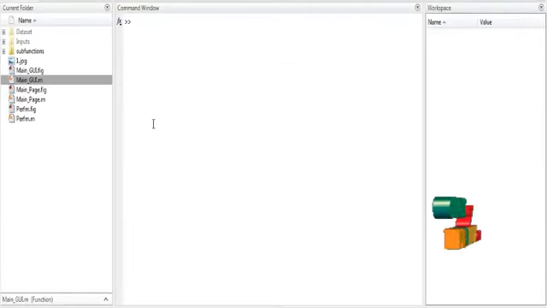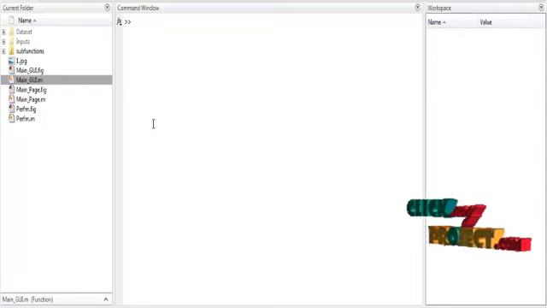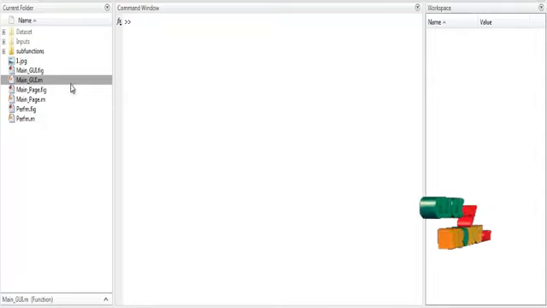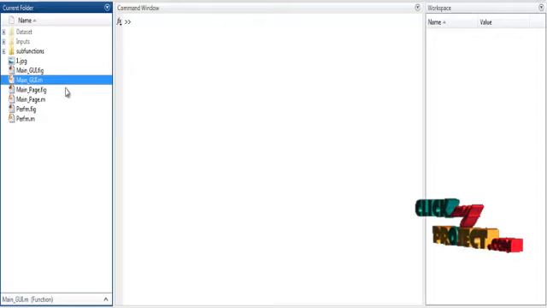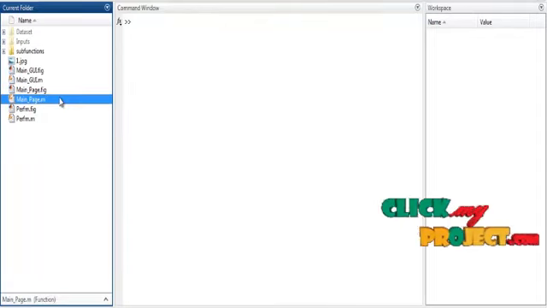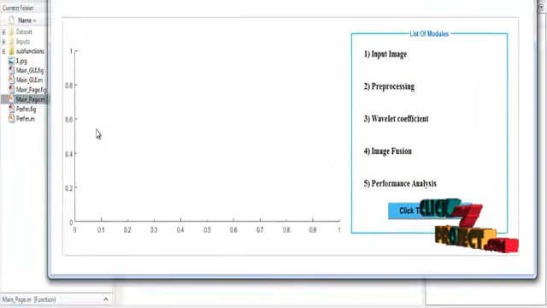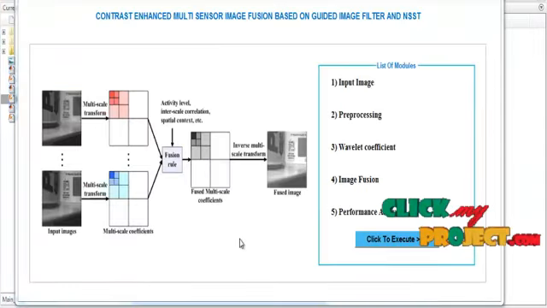Now we are going to discuss the initial running procedure of the process. At first, open MATLAB 2015b and change the current directory. Now you can see the file named main_page.m. Right click on that file and select the option Run. Now the initial GUI is open.